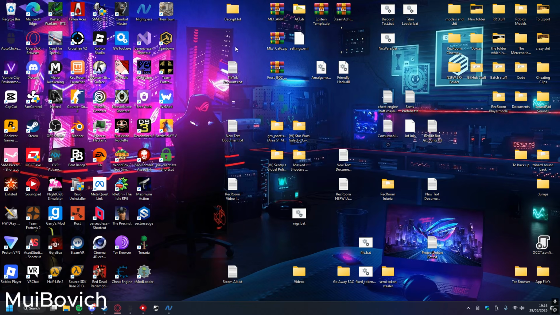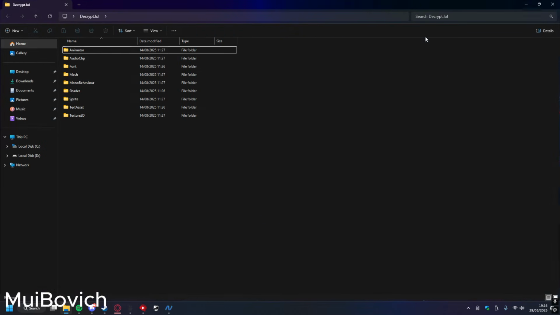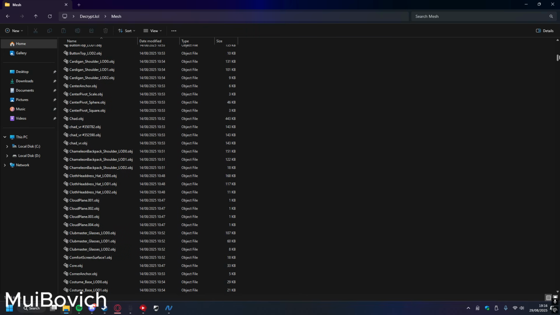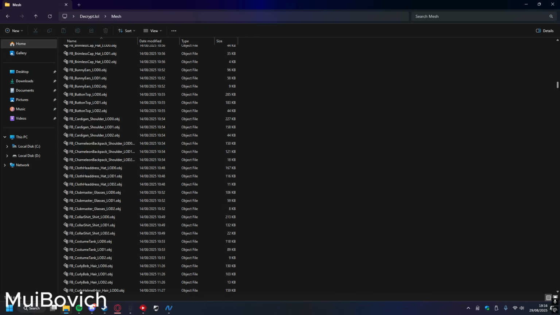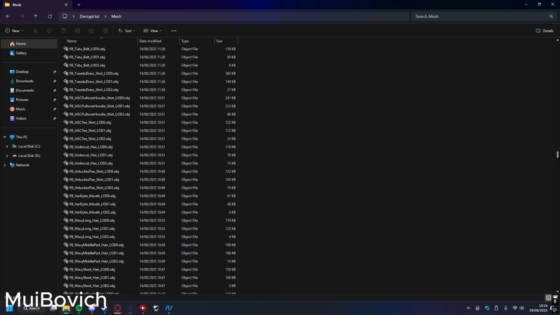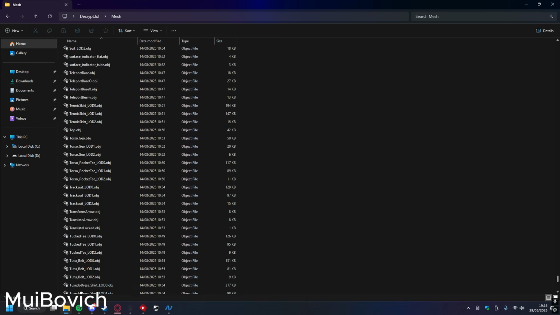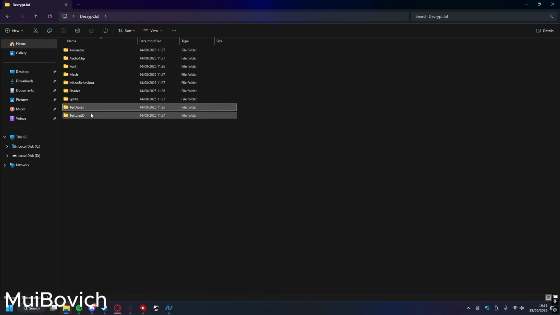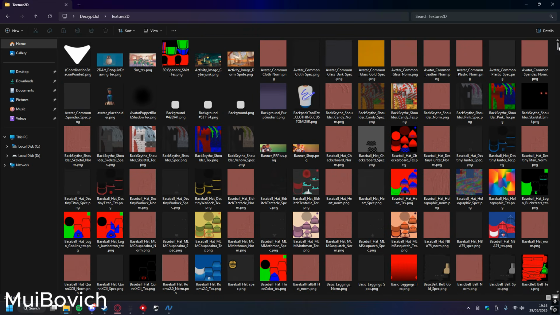So as you can see, I've got this folder here called decrypts.lol. We've got all these things like animations, audio, the fonts, meshes. This is your 3D models, so every single 3D model in the game, such as weapons, avatar parts, everything's here basically in the meshes. We can see if we go into texture 2D, we have all the textures.